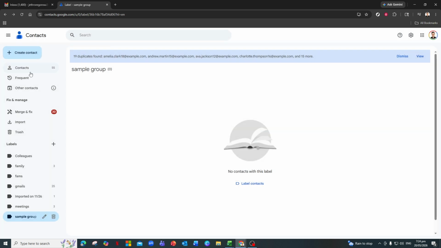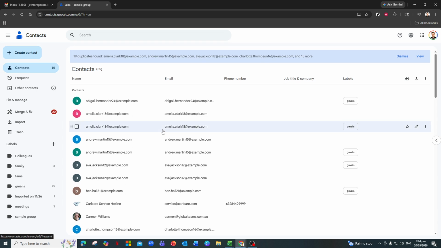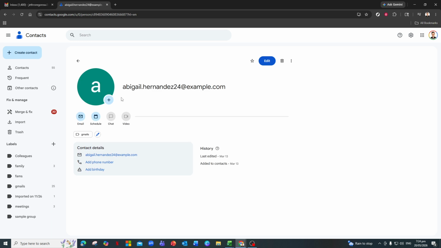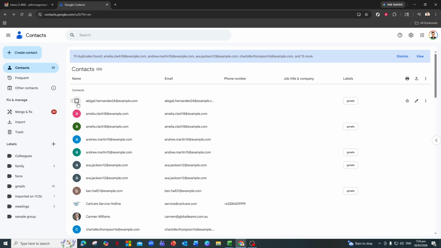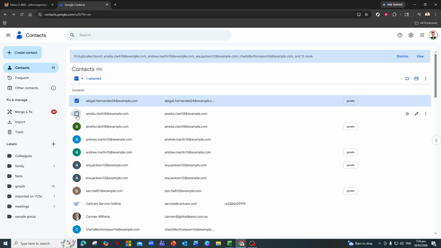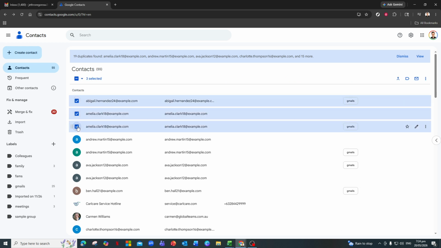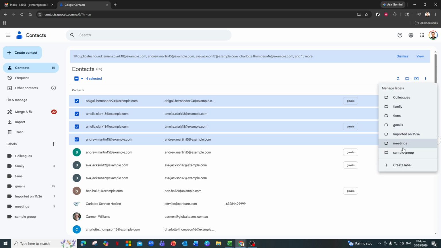After selecting your contacts, look towards the top of the page for an icon that looks like a label or tag. Click that icon, and you'll see a list of all your labels. Choose the label you just created. When you click it, those contacts will be added to that group. You can repeat this process anytime you want to add more people to the same group, or even remove them by unchecking the label.